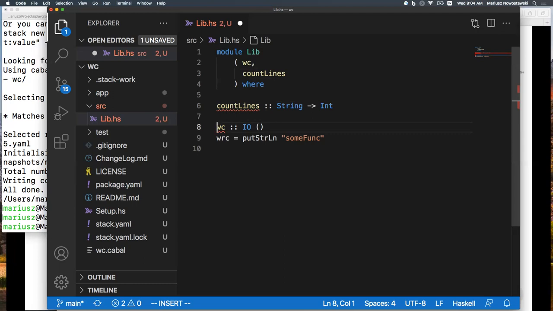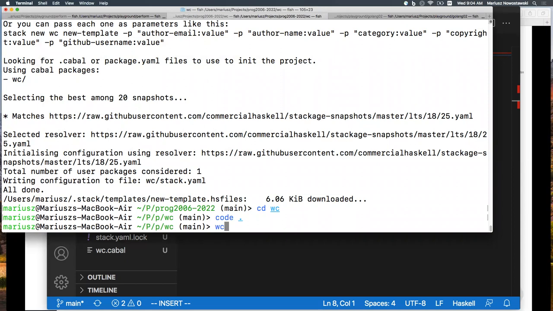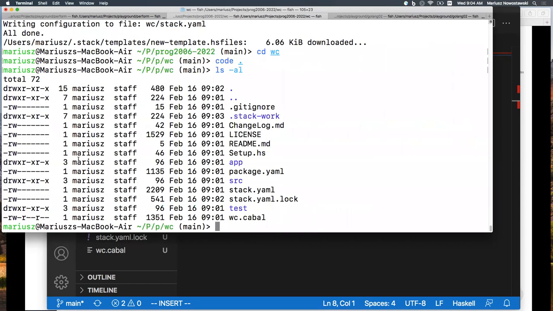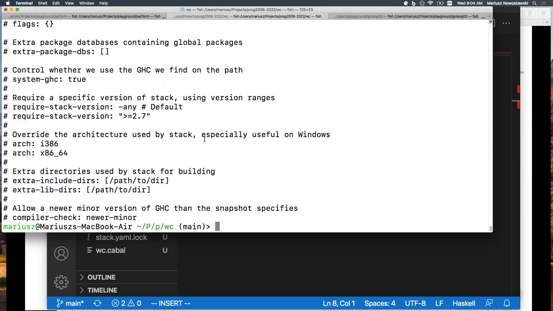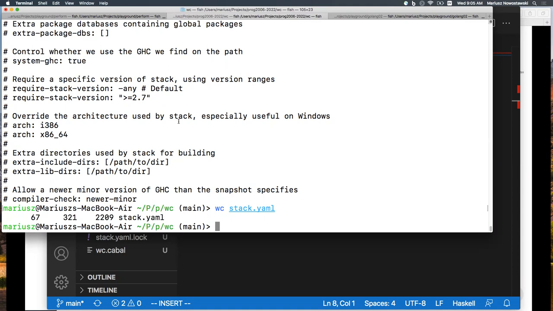So one exception to that is WC. WC is a command which counts the lines, words, and bytes of a text file. So in our case, we have, for example, stack YAML, right? So if I cat the stack YAML file, you will see it's a text file, which has some text. And what I can do is I can say, count me all the lines of that text file, right? And it actually prints stuff on the console, right?